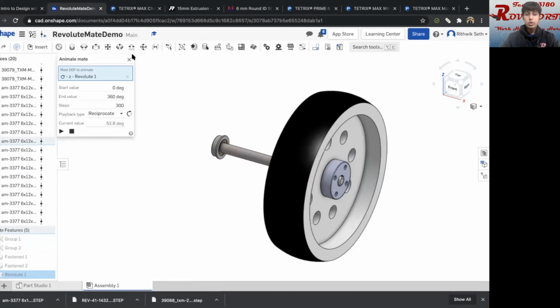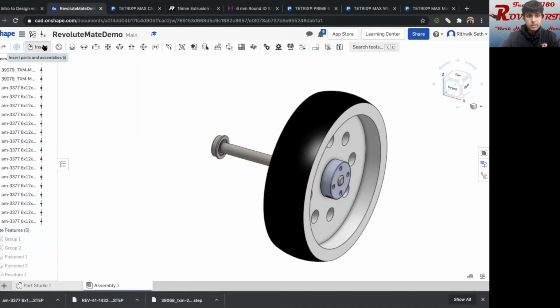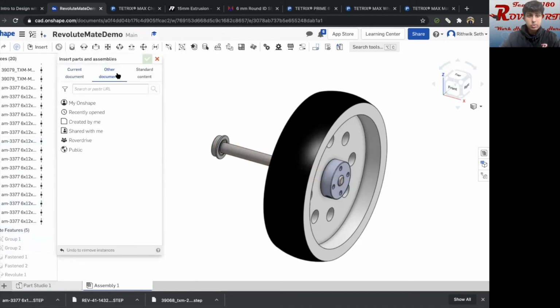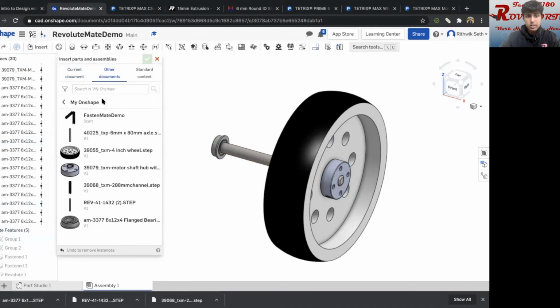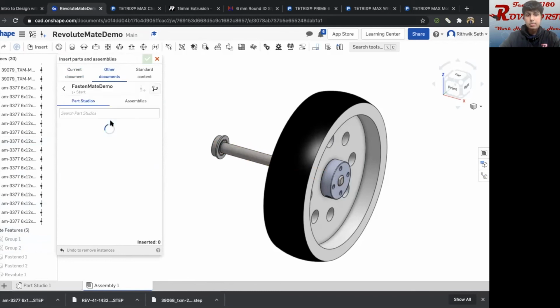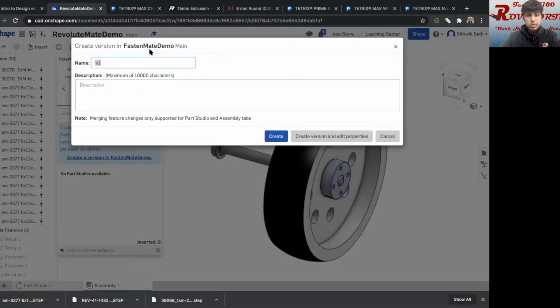Now, let's show you the actual portion of inserting stuff that you've made into your documents. Now we're going to click insert. We're going to go to other documents. We're going to click on my Onshape, and let's insert our Fasten Mate demo that we created. Now you might have an error here with no Part Studios available. What this means is that you actually have to create a version. If you go to Fasten Mate demo and click on this button right here, you'll be able to create a version for the Fasten Mate demo.